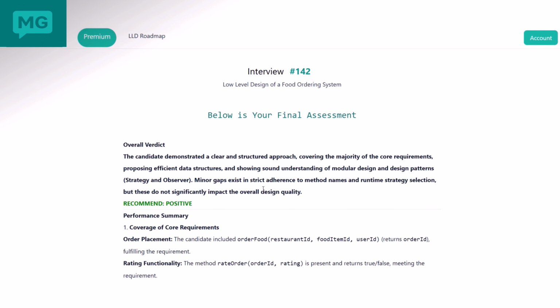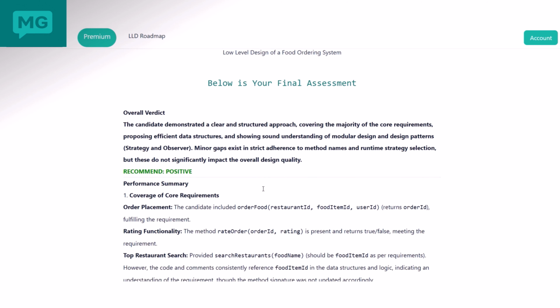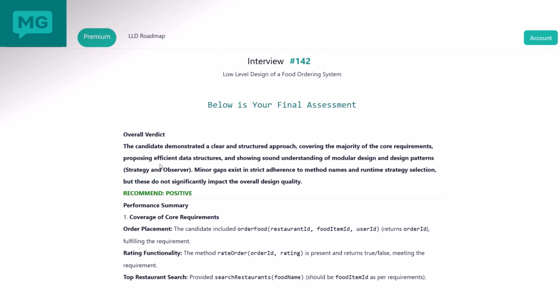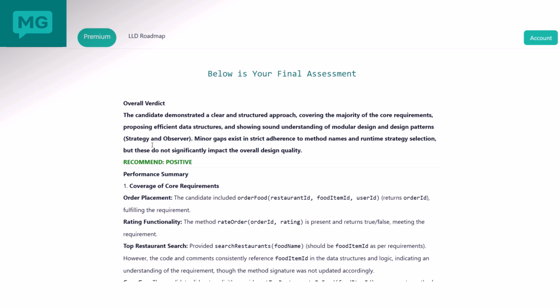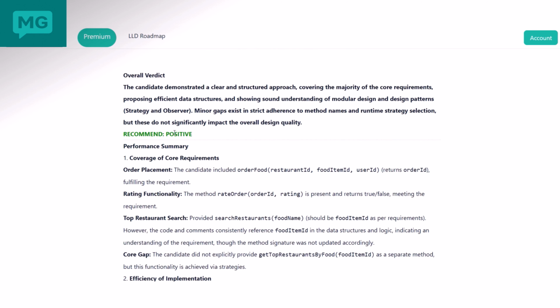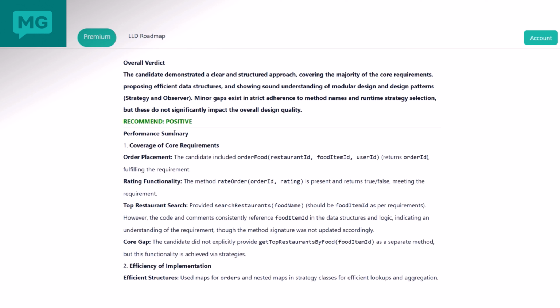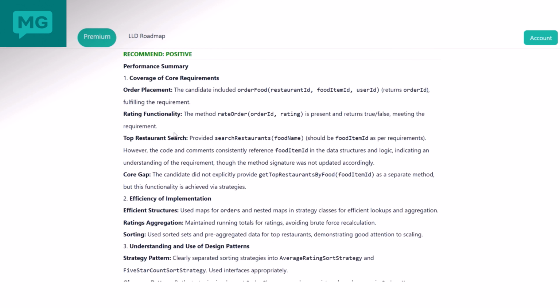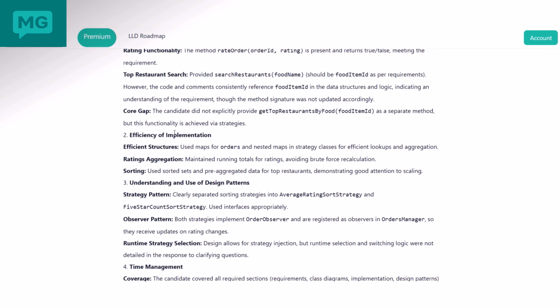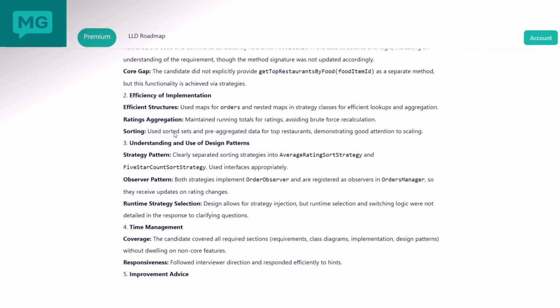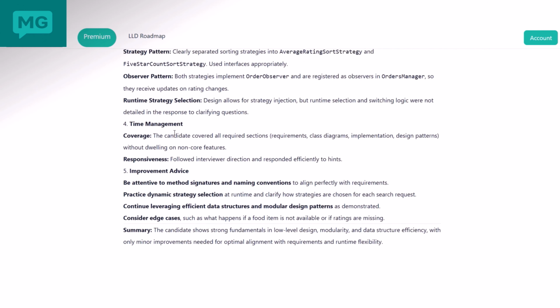So now, okay, first thing is, it is the final assessment. It has given me a first overall verdict: candidate demonstrated clear strengths, recommend positive. So it's not very highly positive, but it's positive. It could have been negative or partially positive, but it's positive, so it's actually good. Then it goes into details of what I discussed and what I missed.